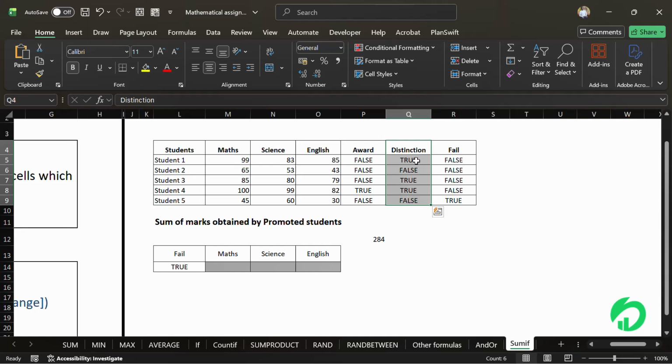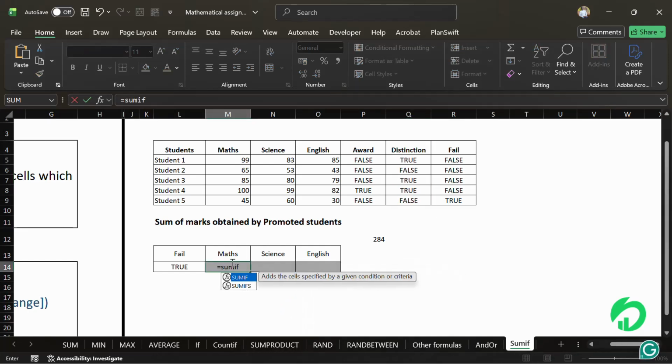So instead of going through the manual route, because we might have a large class or large data sets we are dealing with, how can we do this? We come here, we say equals sum if. What is the range? This is our range. This is where we are picking from. What is our criteria? We know that our criteria is true according to what we did before. But instead of writing true, we are coming to pick the cell we have here, which is our cell L14, so that we can automate it.